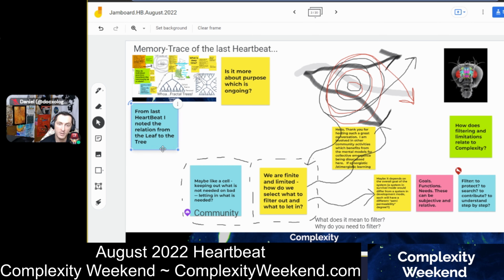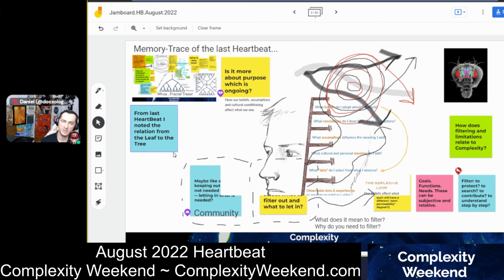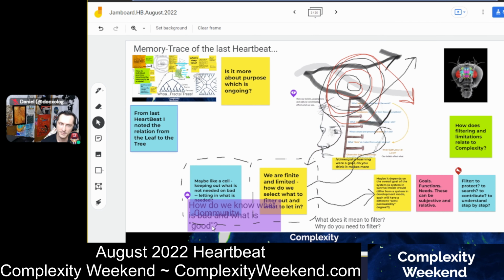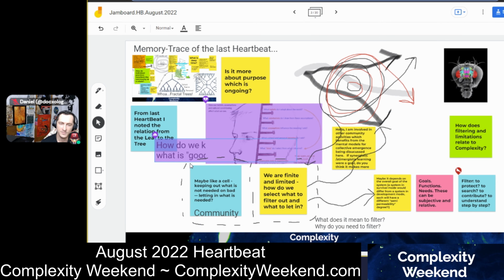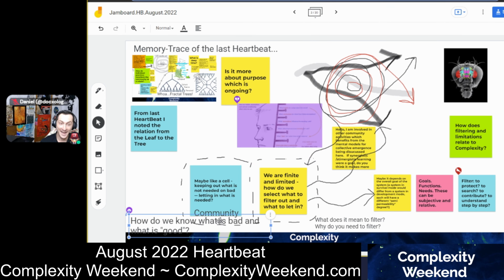From the last heartbeat, I noted the relation from the leaf to the tree. Awesome. Would be great to hear more from this person or from anyone else. Like, what is the relation of the leaf and the tree? How do we know what is bad and what is good?